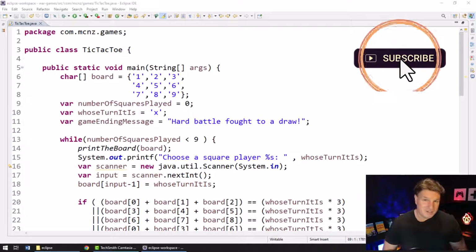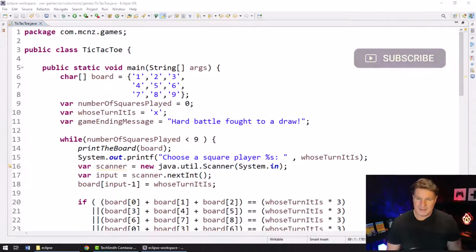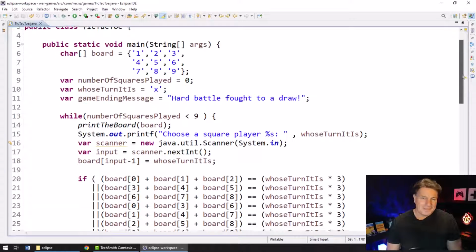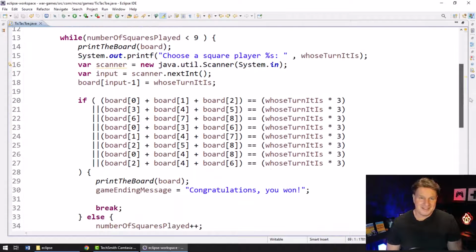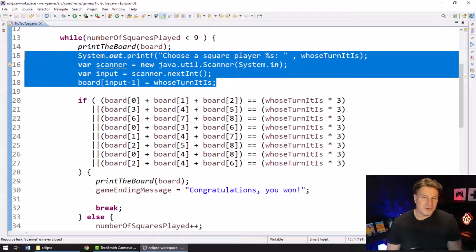Okay, the first set of refactorings that we're going to do on this application is just modularizing this dog's breakfast of code here. So for example, like right here, these 4 lines of code are all associated with getting the user to select their square. So I'm going to put that all into a separate method because there's actually a lot of stuff that I have to do with that. I have to do some error handling, make sure that the input is indeed text.